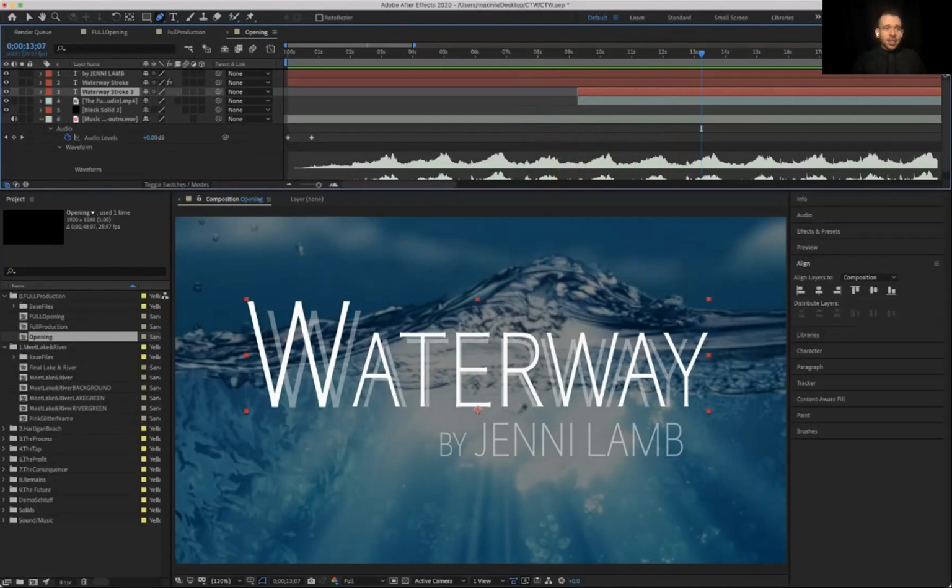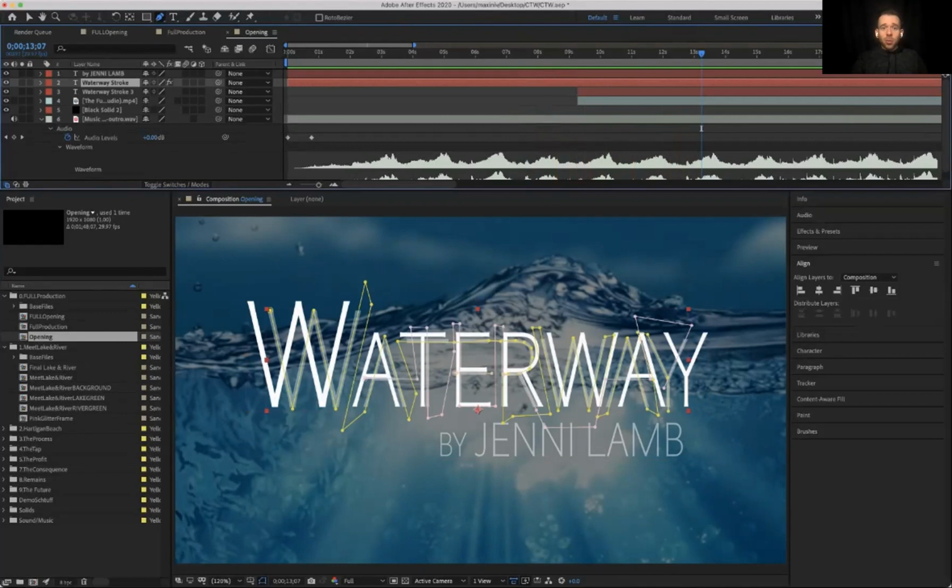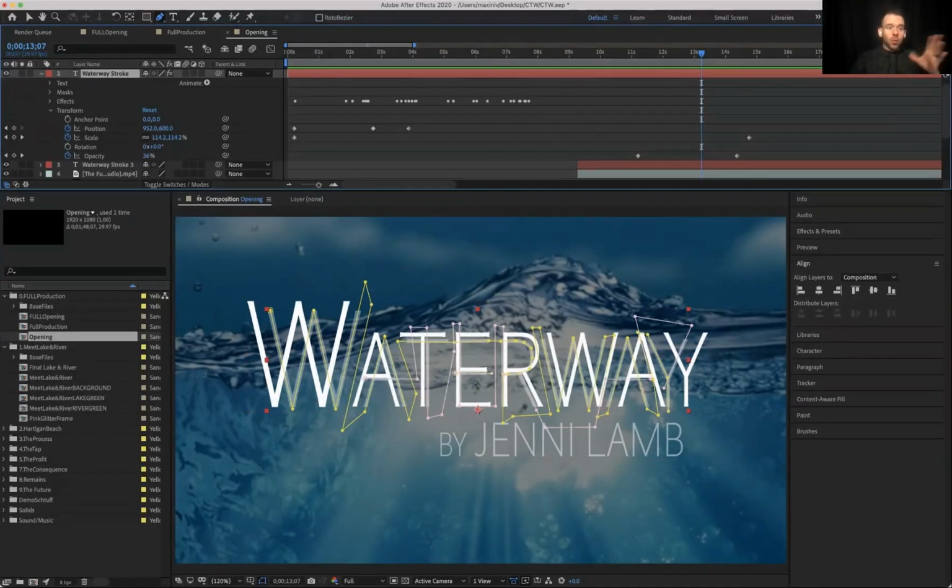The second text, okay, so this is another version of the word waterway that just stays in place. This one, the one that's revealing itself, while it's going, is set to change size as it moves.